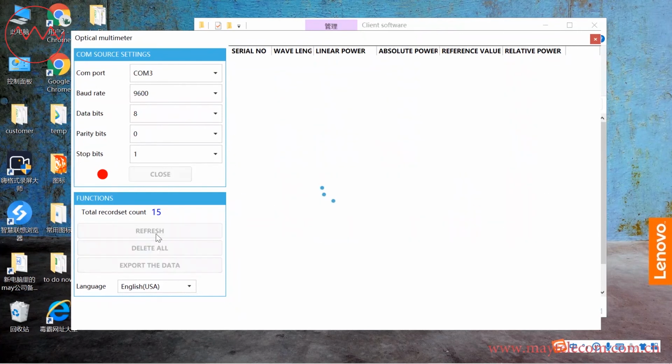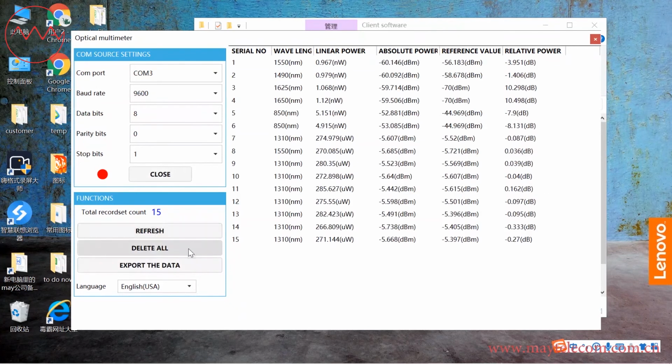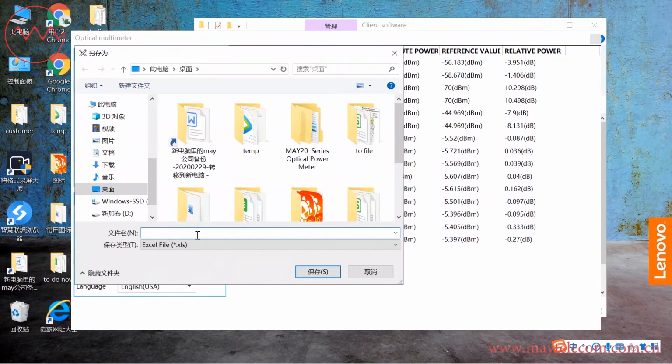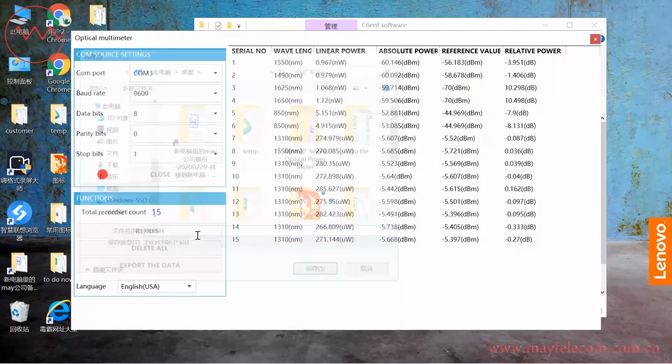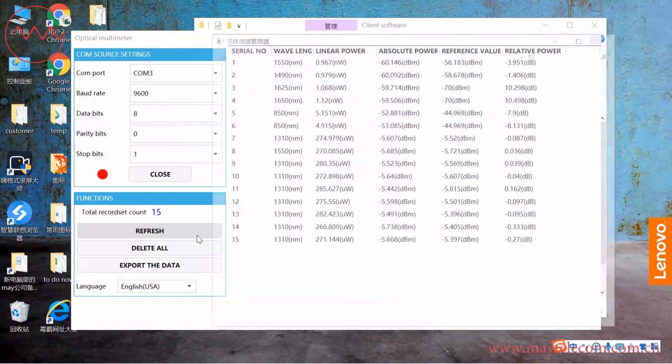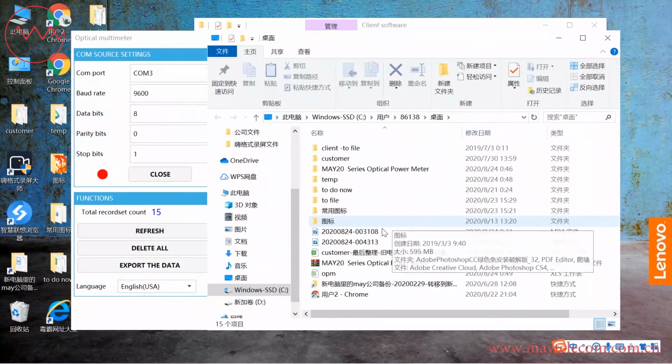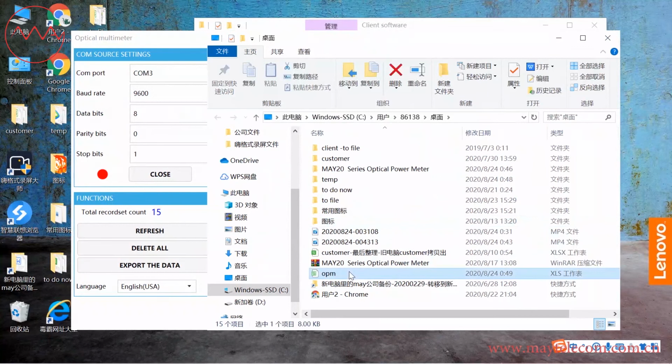Click Refresh. We can delete all the data. Also, we can export the data. Click Export the data. Fill in file name, OPM, for example. Open OPM file.